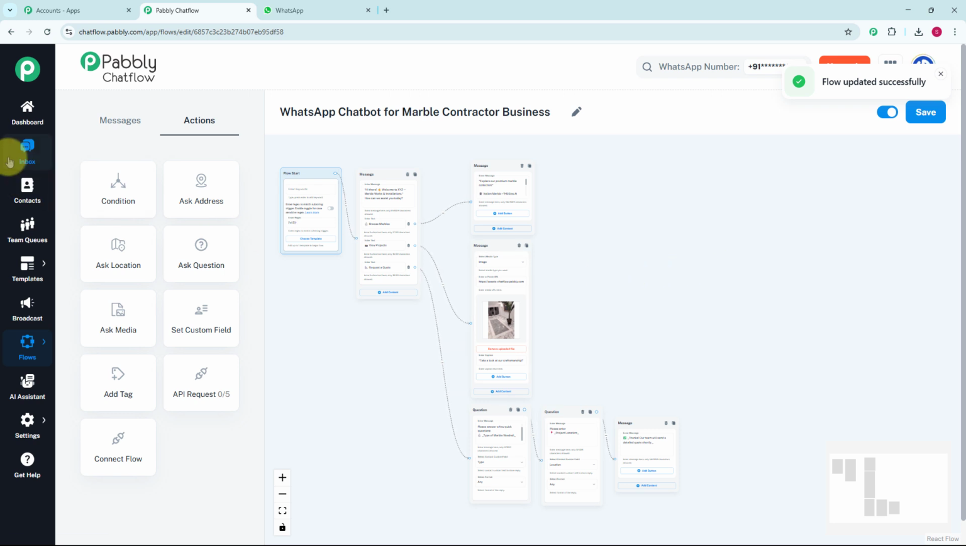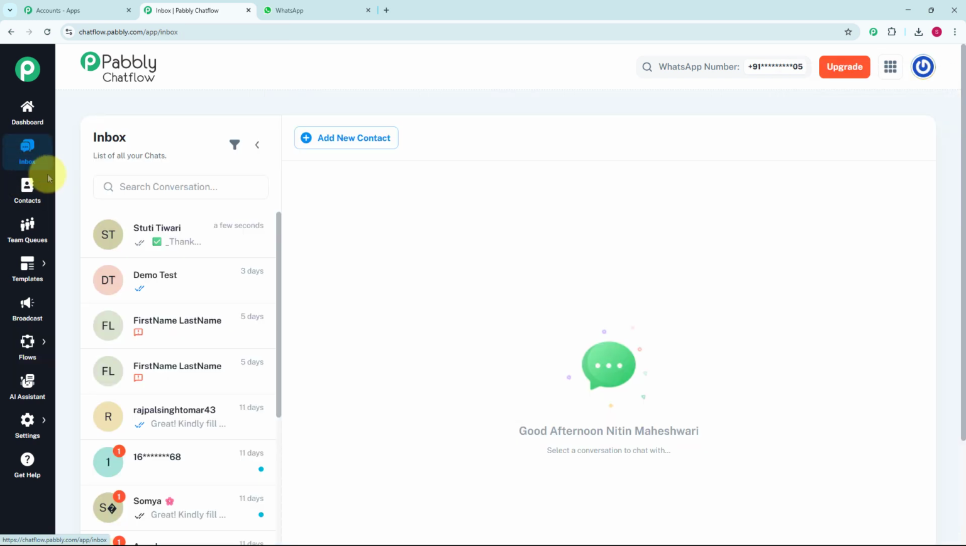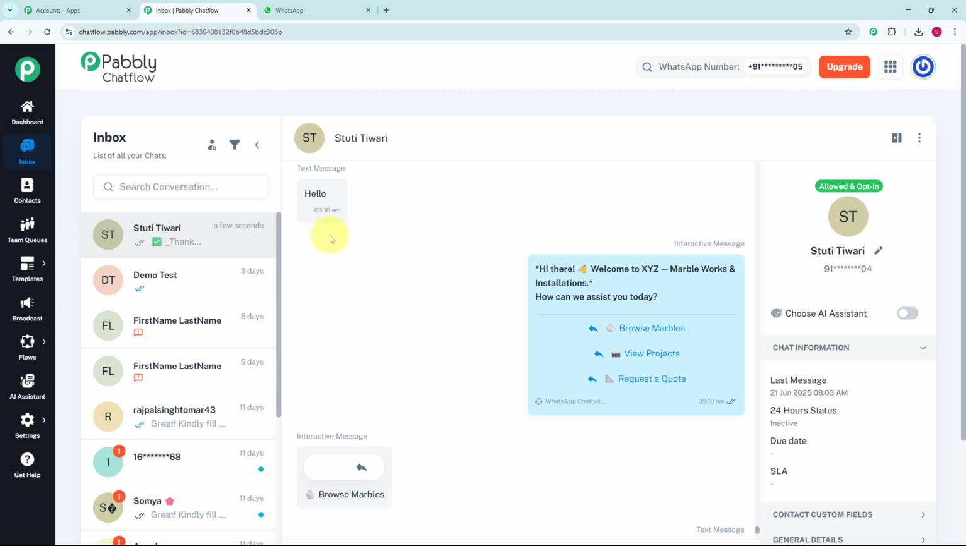For that, you just have to click on inbox, and once you click on inbox, this inbox section will appear, and here you can see these are the numbers I have connected to my Pabbly Chatflow account. And here on this particular number, you can see I am successfully receiving messages from my customer, and our automated replies are successfully sent or delivered to them.